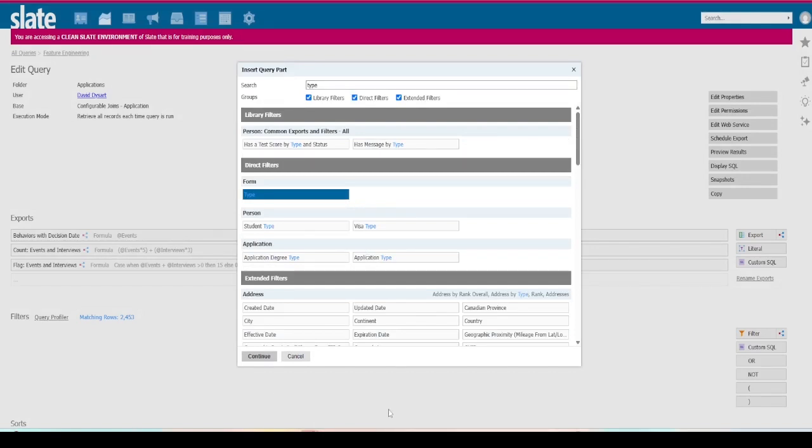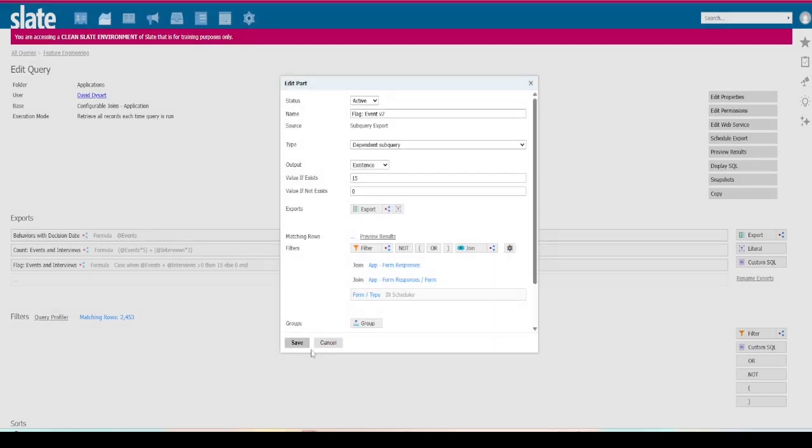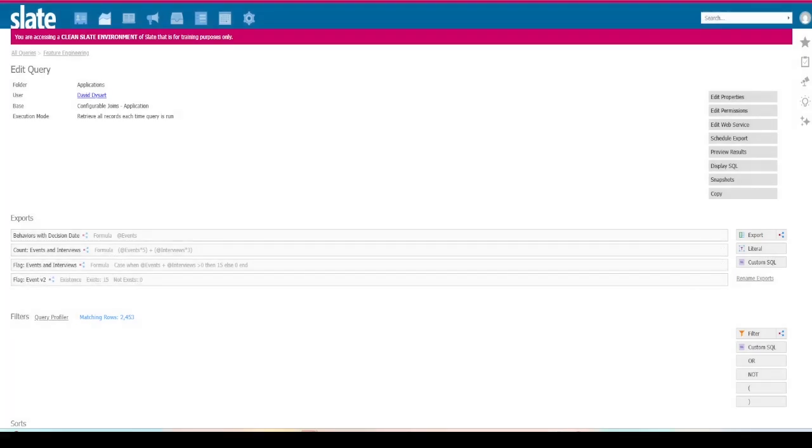Maybe I just care about any scheduler. We don't care about if it was on campus, off campus, templates, folders. We just want to know if the student attended any scheduler events that were application scoped. So we give that. And there's just 2 different ways to flag events.